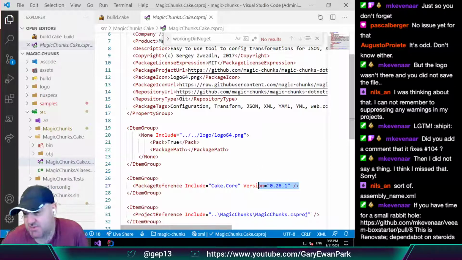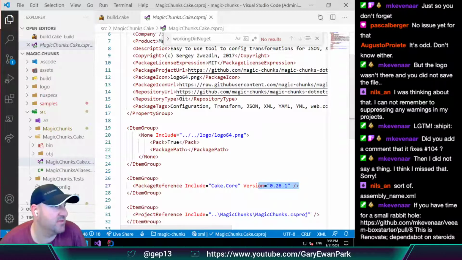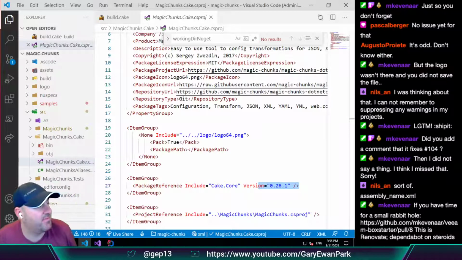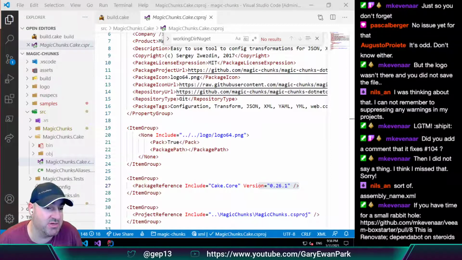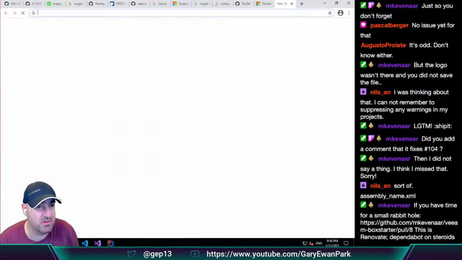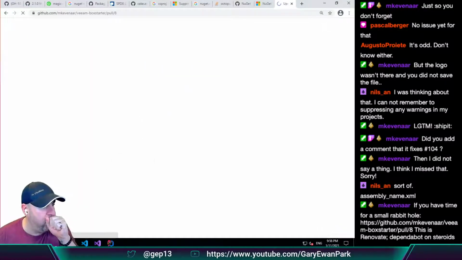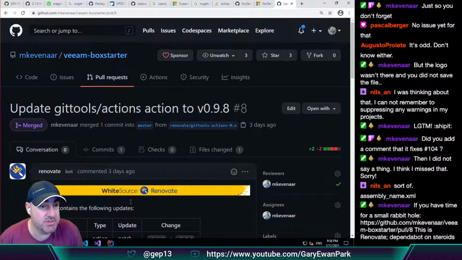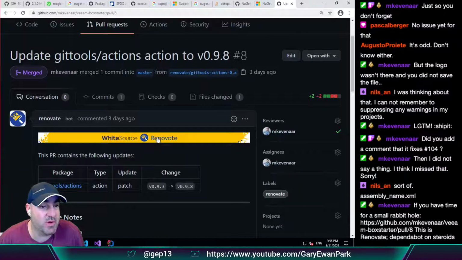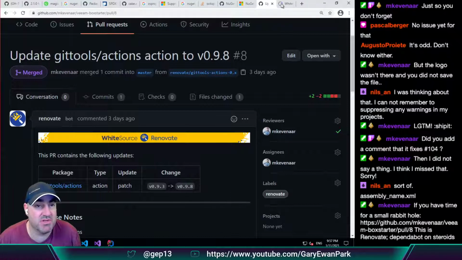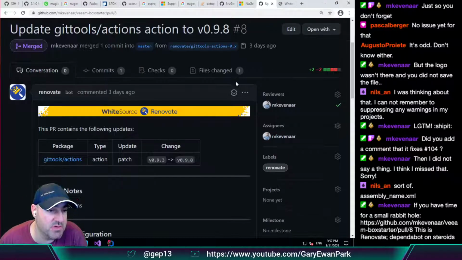So I actually saw a PR from you, Maurice, to use Renovate, but I hadn't dug into it to see what it was actually doing and why it was different to Dependabot. But I'll bring it up. So white source Renovate. So I'm assuming, so what's the difference between this and Dependabot? Why would I use one over the other?